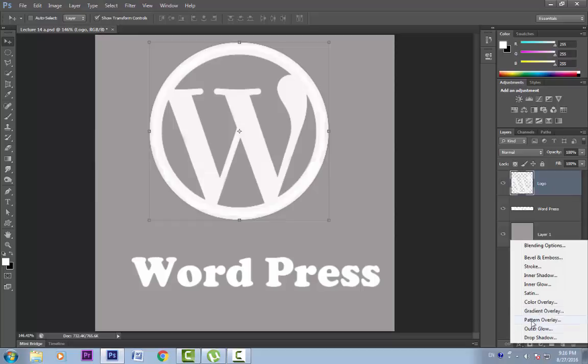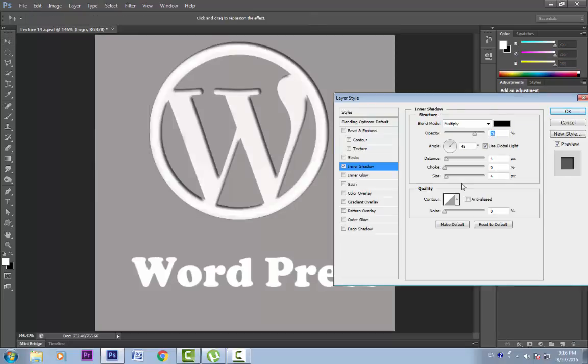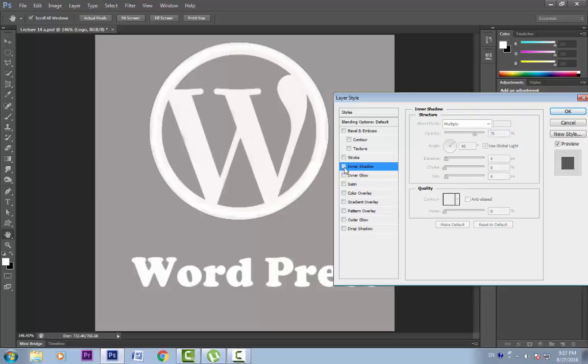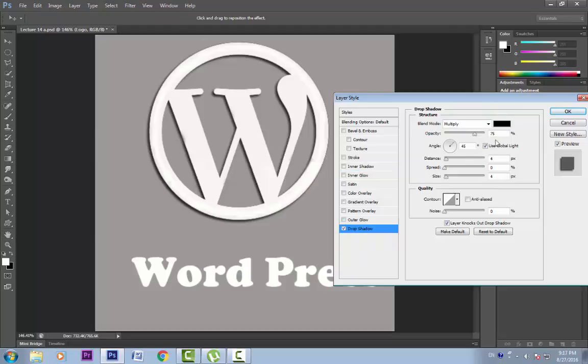You can select any of these options to open the palette. Now I don't want the inner shadow, I'll click it off. I want a drop shadow. Now I've clicked the drop shadow on, but to make the changes to the drop shadow I need to select it. Once selected, you can see there are many options.